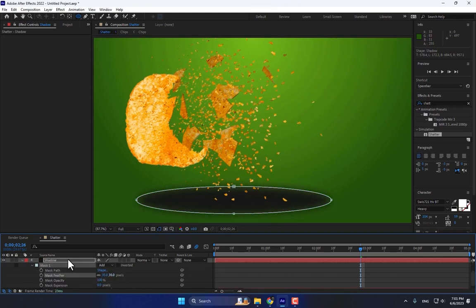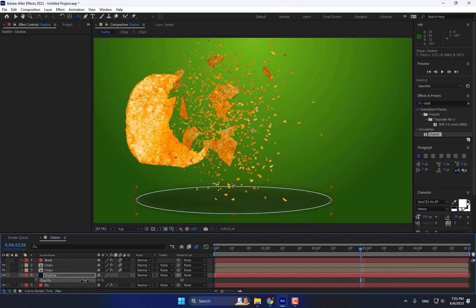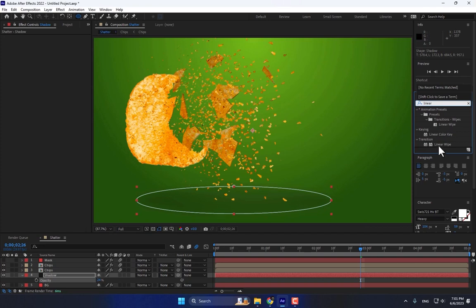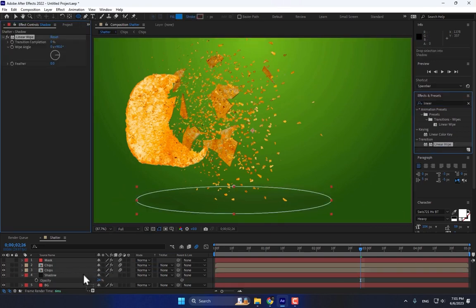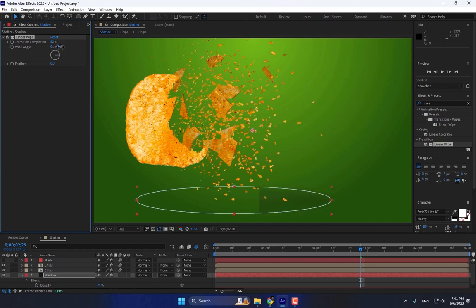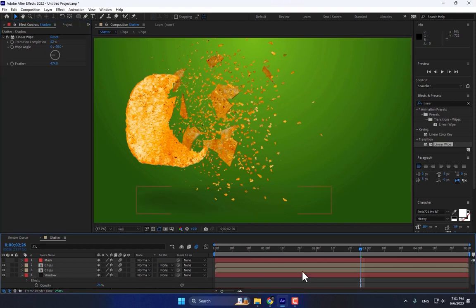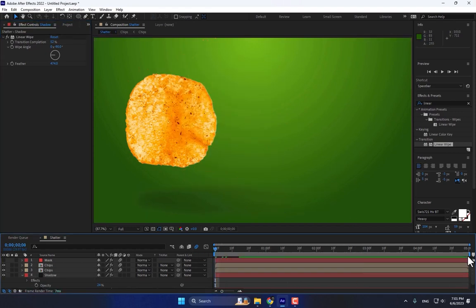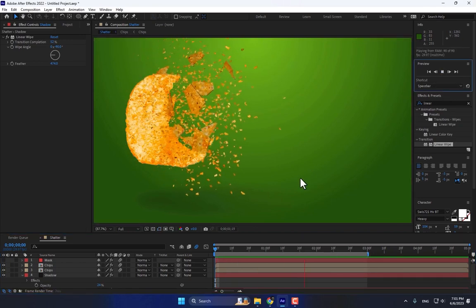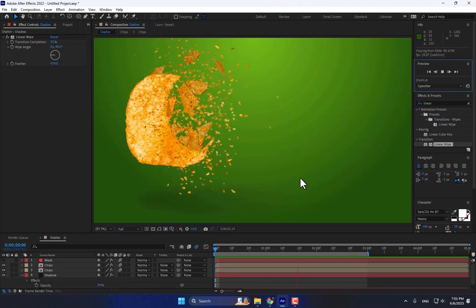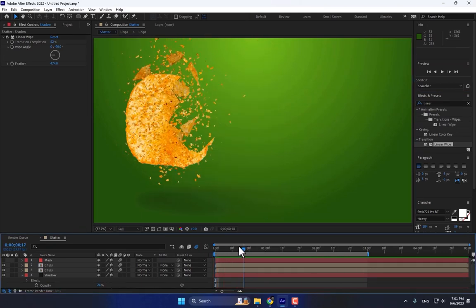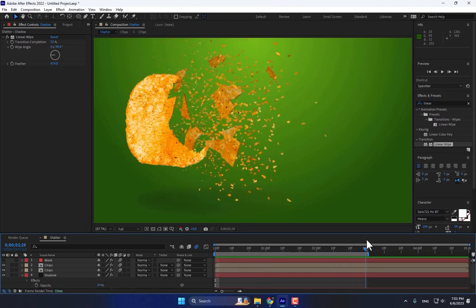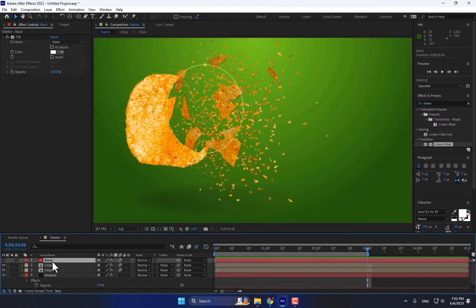Make it a little bit faded and press T for the opacity and go to Linear Wipe. Drop it here and set it to -90 and make it fade like this. Let's render up to 3 seconds. Render again. Not bad, looking good.